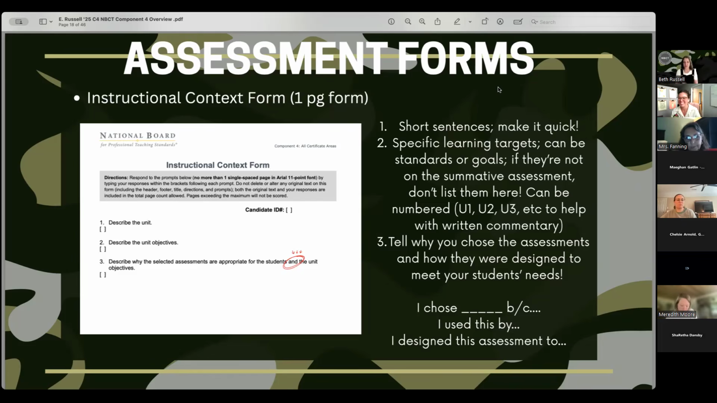Okay, so here's the first form that you're going to do, your instructional context form. You'll notice up there in your gray box, it says that you're going to get one single spaced page in Arial 11-point font. So for question number 1, it says describe the unit, use short sentences and make it quick. Don't narrate, don't take up half a page on this and tell everything that you're going to do in the unit. Just give a quick overview.